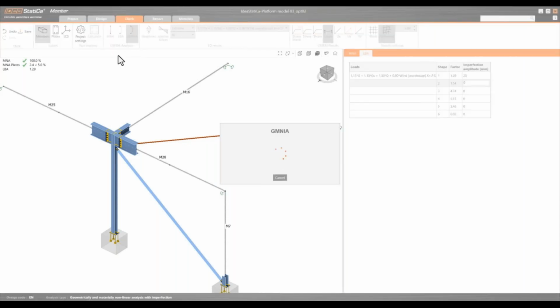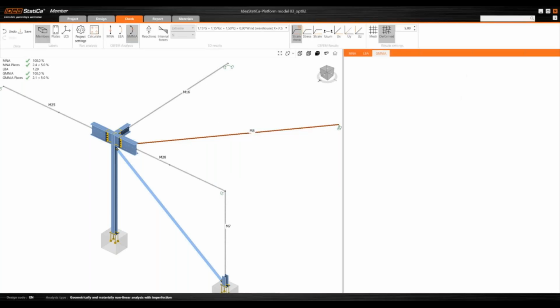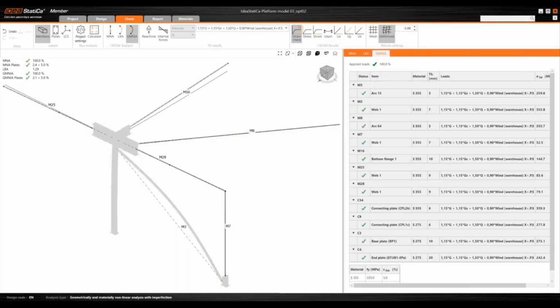But let's go on with the GMNI analysis. So I press the GMNI button and calculate. And we're waiting for the software to do its magic. One thing that is noteworthy is that in IDEA StatiCa Member, you can amplify more than one mode shape at the same time. However, there are no recommendations in the literature about that, so we don't have any recommendations for you, but the software is ready in case something is published to be used.